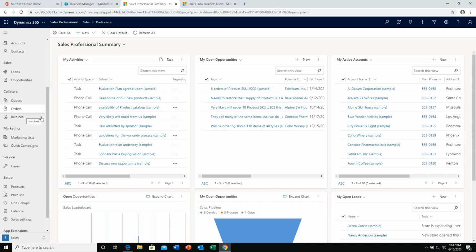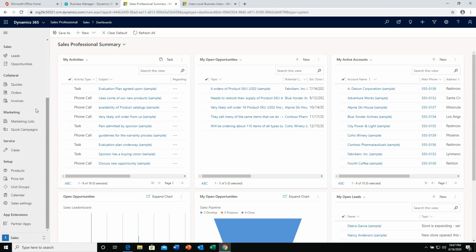Quotes, orders, and invoices will integrate from Business Central, or you can even create quotes and orders within Sales Professional and they will integrate into Business Central. Marketing lists and quick campaigns are not really part of Business Central integration, and neither are cases. Cases are things like customer complaints. And so tracking them within Sales Professional at a basic level is part of the out-of-the-box capability. And then you can also have your products and price lists and sales information integrate into Dynamics 365 Sales Professional. So if you have a Business Central environment with items in it, then those can integrate up.